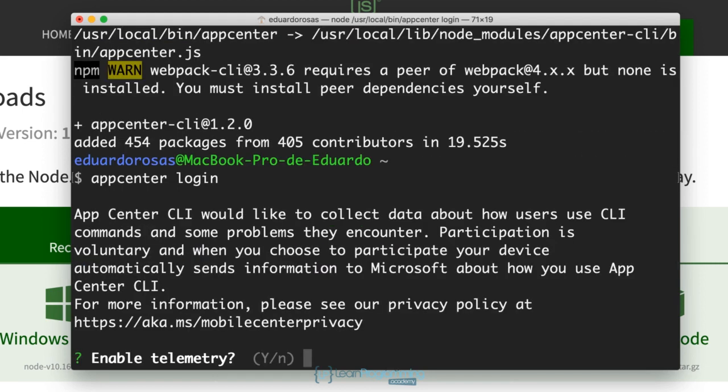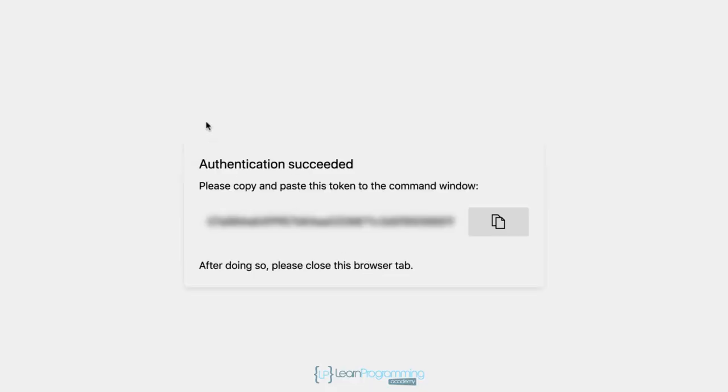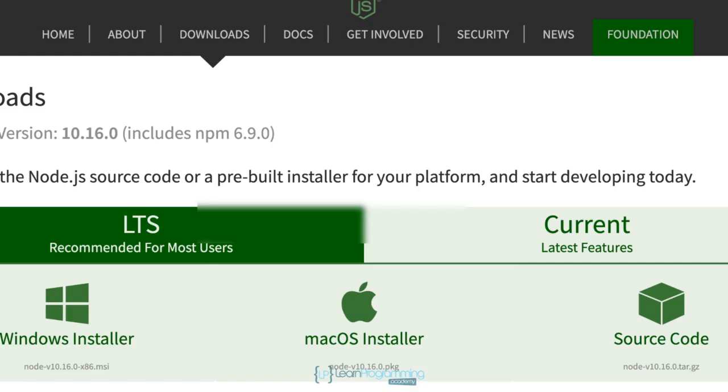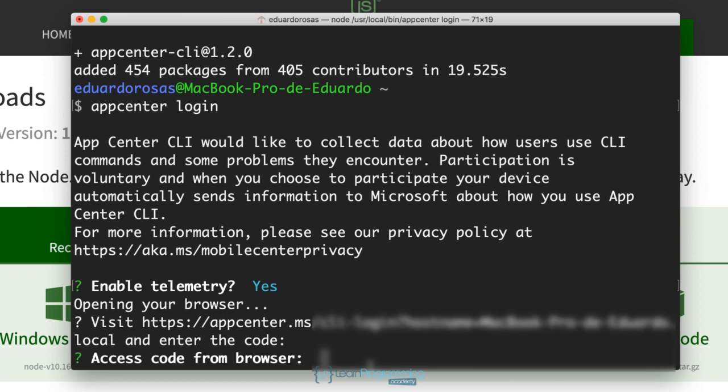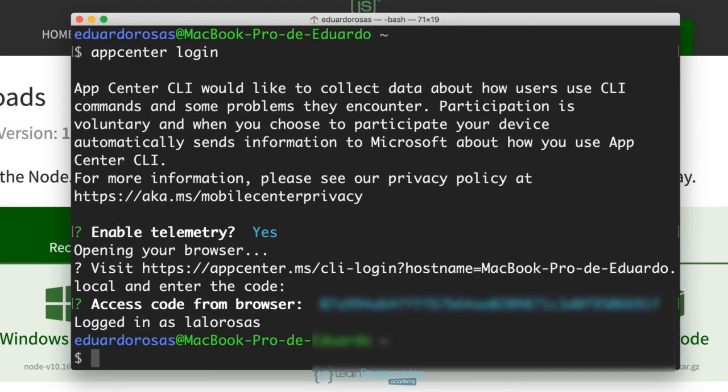I'm just going to say that yes, I want to enable telemetry, but this command is going to open a new window where you're going to be able to find a token. So I am going to copy this token. I can close the window now, navigate back to the terminal, and paste the code in here. And there you go. Congratulations, you have just logged in with your App Center credentials here on the CLI. Perfect. We have authenticated ourselves.